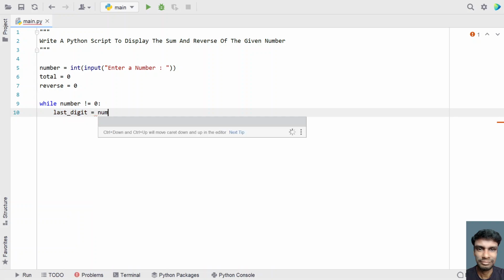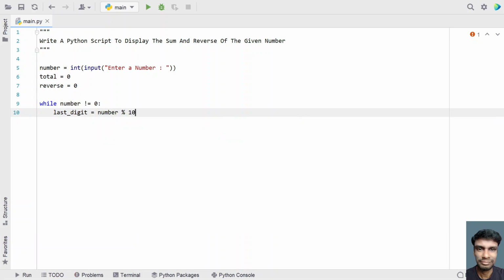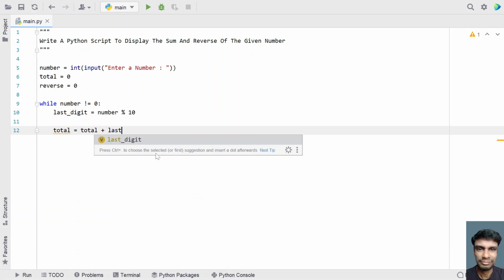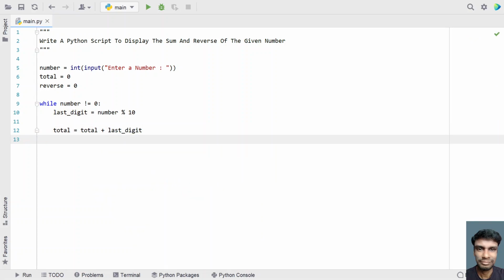So let's use number modulus 10. This will give me the last digit of a number. Now once we get the last digit of a number, we have to add it to the total, that is total equals total plus last digit. So this is how you calculate the sum of digits of a number.